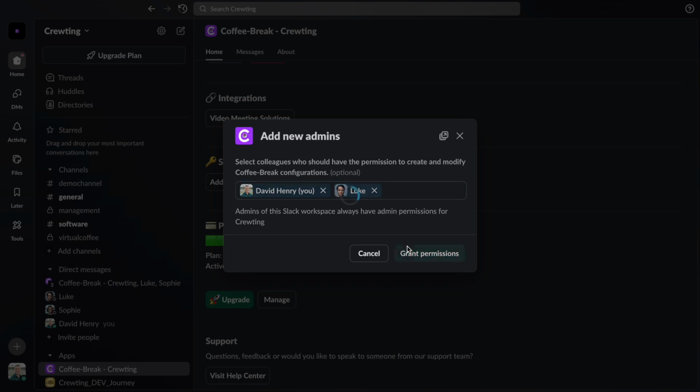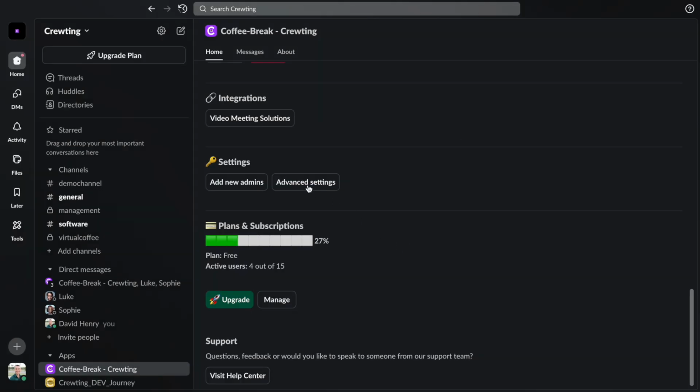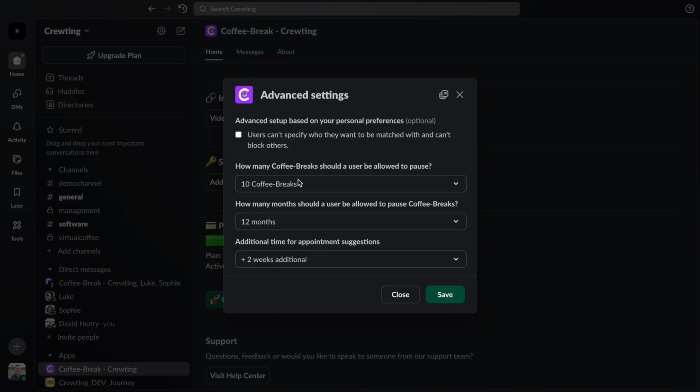You will also find advanced settings in the admin settings. Here, you can disable the option for individual users to block each other. You can also specify the maximum number of coffee breaks a user is allowed to take, as well as the maximum duration of each break. At the bottom, you can manage extended availability.